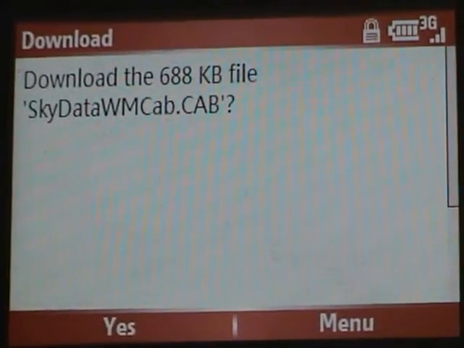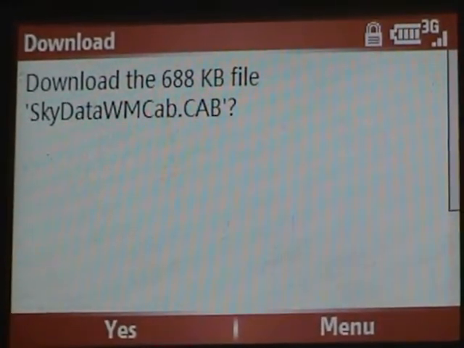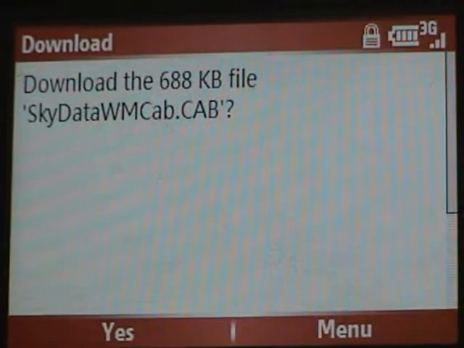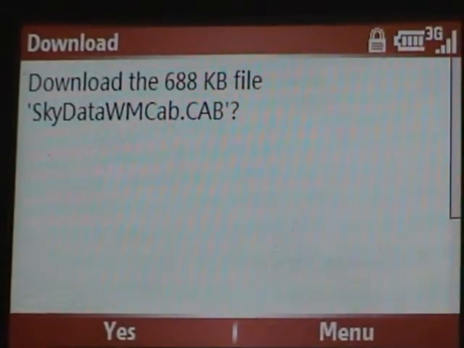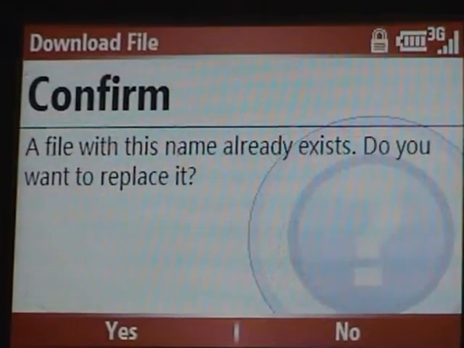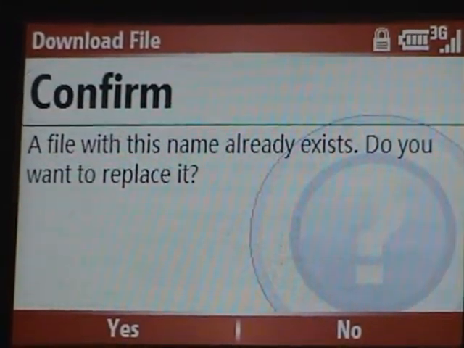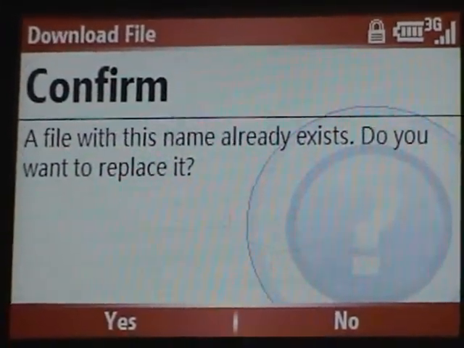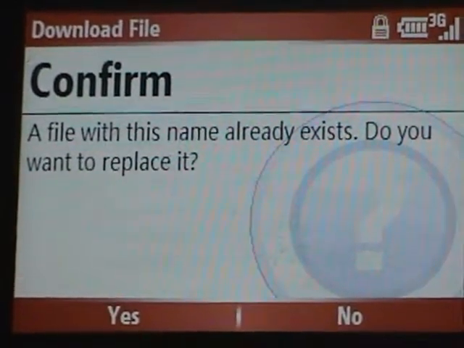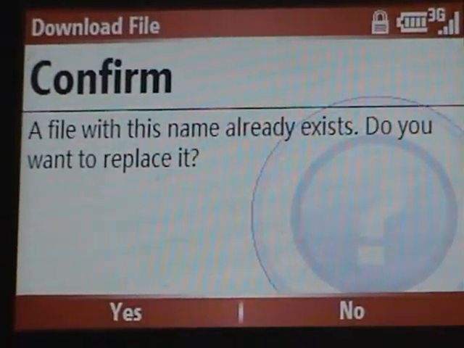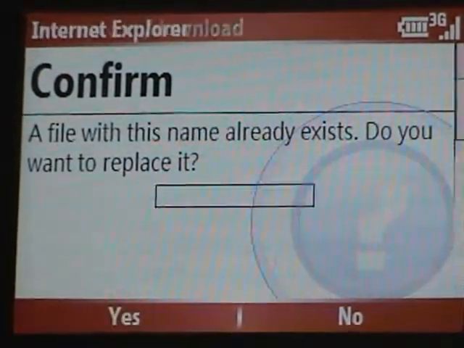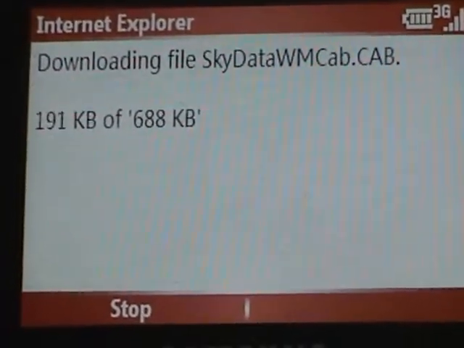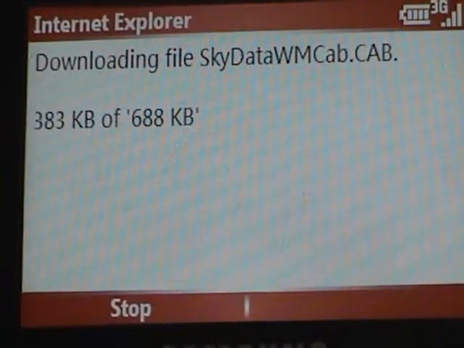I click on the link, and Windows Mobile asks me if I want to download what's called a CAB file. This is the way Windows Mobile distributes applications. We'll go ahead and say yes. I've already installed SkyData before, so you probably will not get this message, but basically this is a confirmation that says a file with this name already exists. Do I want to replace it? I'll say yes. At this point, the download's taking place.